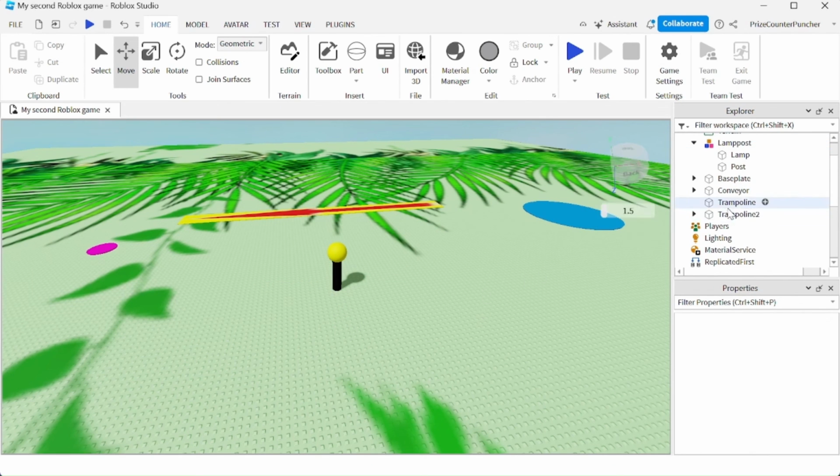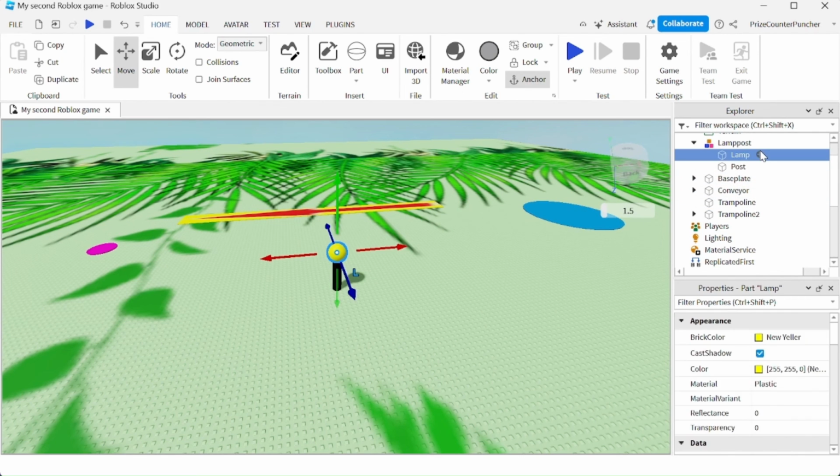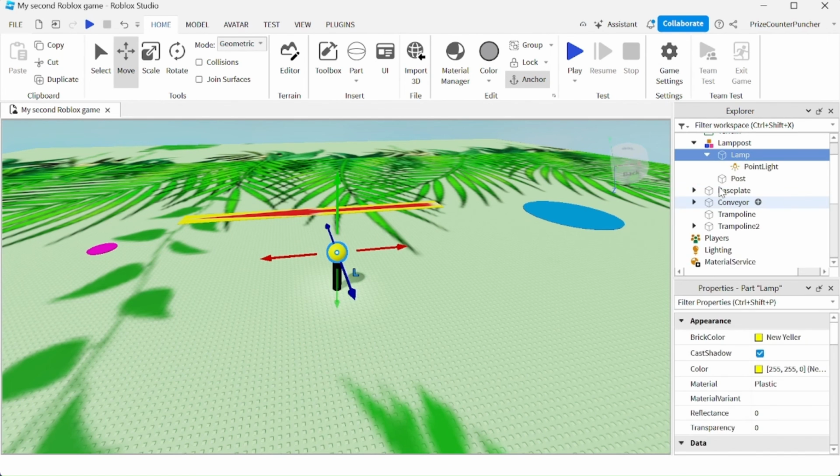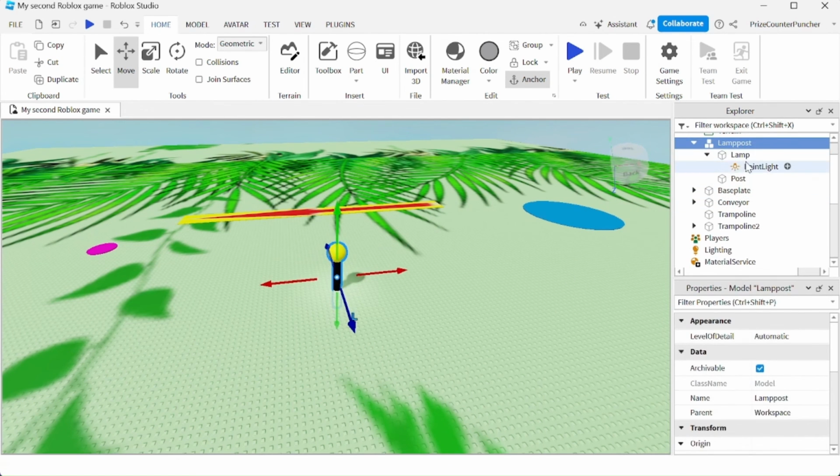One more thing I need to do here is add a light to the lamp. So I'm going to go to my lamp here, click on the plus sign. We're going to add a PointLight. We're going to go to the lamppost. We're going to add a script.